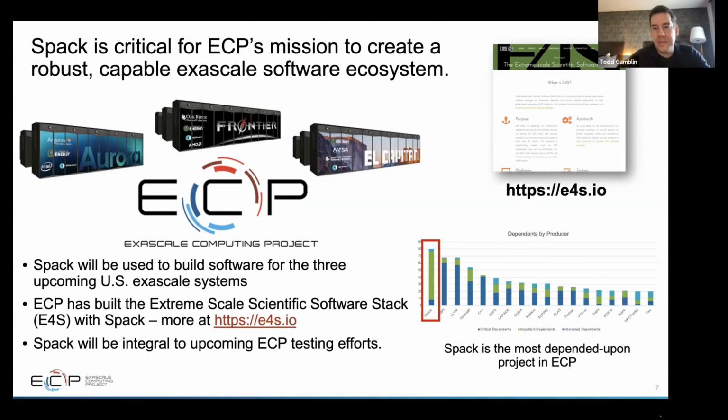And so within ECP, Spack is the most depended-upon project. It's not the most critically depended-upon project, because you could build this thing yourself. If Spack went away, you could still build your code. But they are using it to integrate all these different packages. And so all the different pieces from ECP are shipped in this distribution called E4S.